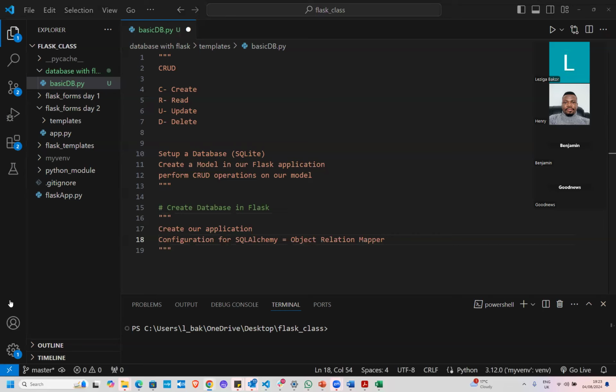So that object relation mapper now is what is going to help us write SQL code. That is SQLAlchemy. Instead of us writing all the code ourselves, we'll just write some Python code. It will convert those Python codes to SQL code so that we can work with our SQL queries and our database.